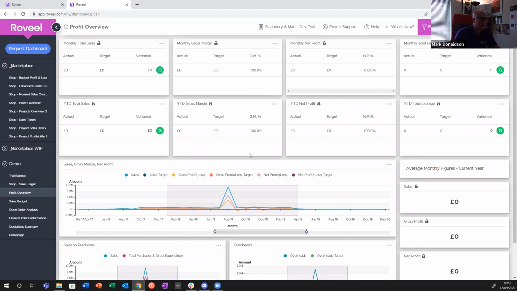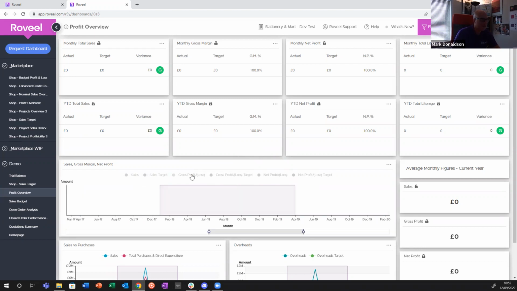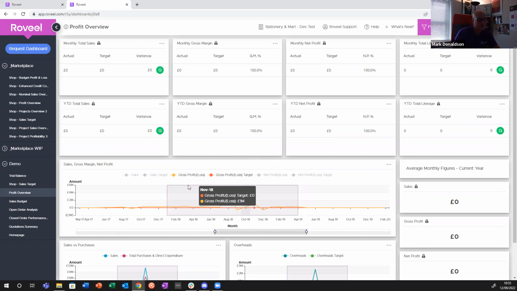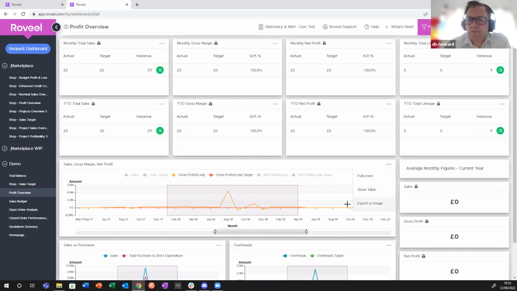I know I haven't got any data on this demo. It pulls through your sales target. If you can take off those and just compare against target, or if you want to show just your gross profit, there's a graph there now of just your gross profit against your target. Obviously you can export that as an image and drop that into your management report.